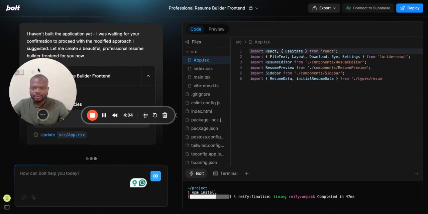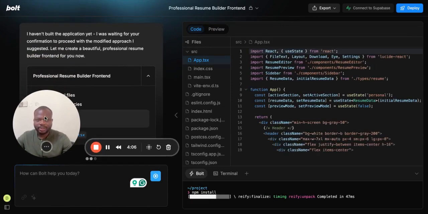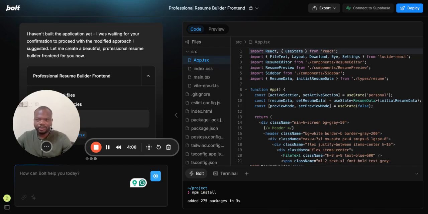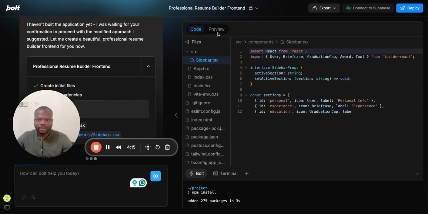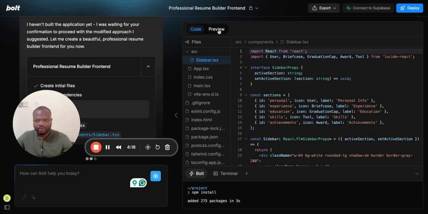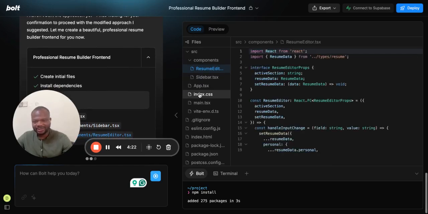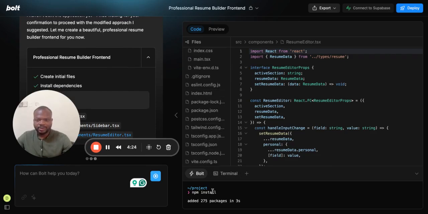See, it's done that. I think that's an error. Typically, it does this by default, but sometimes you just have to tell it to show you the full front end application of what it's actually building. So you have the code panel and you have the preview panel. The preview panel is the front end, while the code panel is what's going on behind the scenes. These are the code that is being generated.